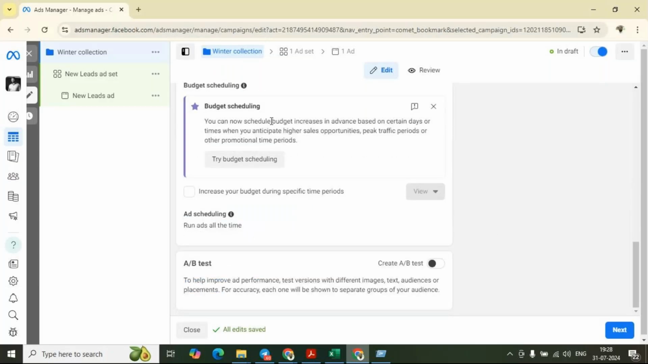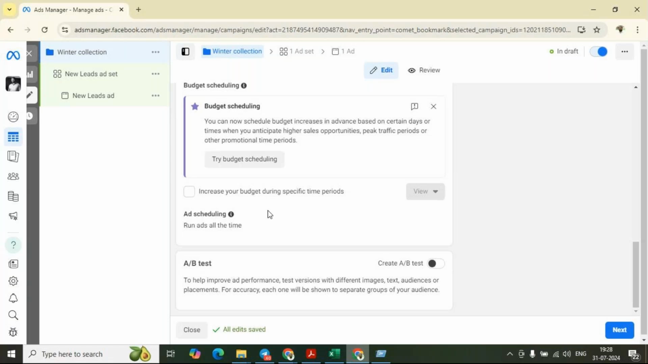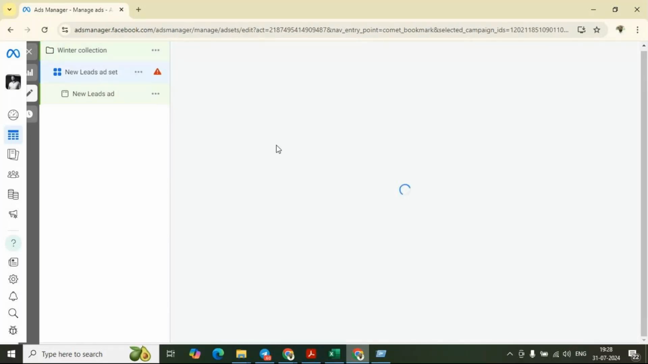Then budget schedule is not required. Increase your budget during a specific time period, if required you can do that, and make sure here it runs all days, all the time. If you want, you can select and modify this, or else not required. And A/B testing is also not required. Okay, finally you go for next. Now it is taking you to the next level, the ad set.